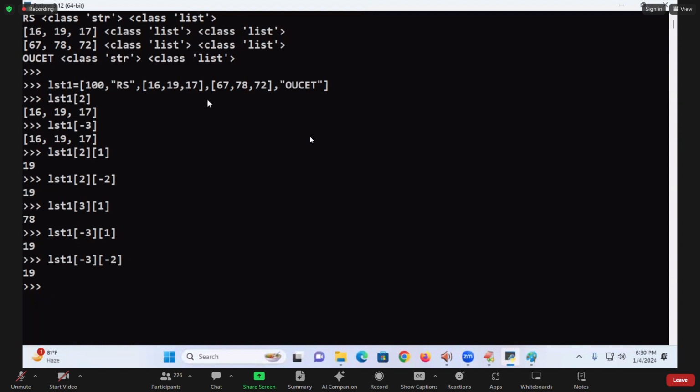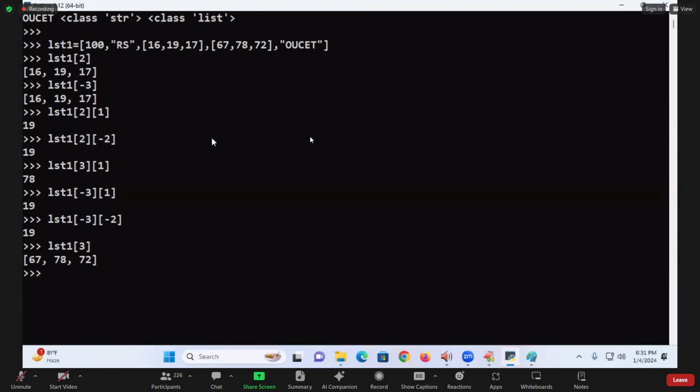Now my next requirement. I want to access this data. How do you write it now? LST1 of 3. Okay. In 1 minute, I want to access 67 and 78. Two elements I want to access. I'll go for what? Slicing.